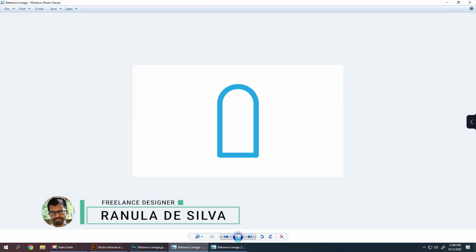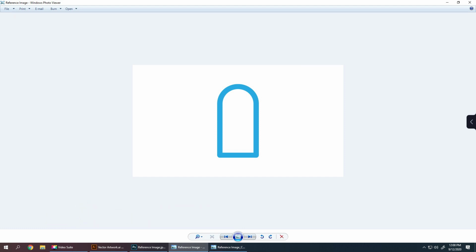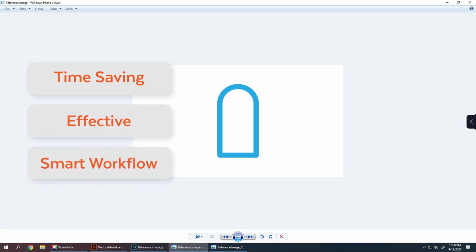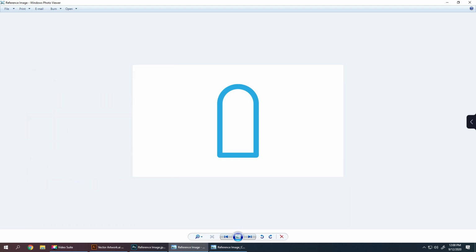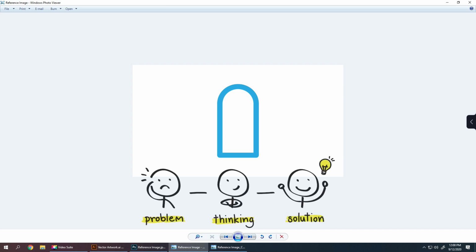Today I'm going to show you how to redraw a uniform stroke weighted design into a vector illustration using a time-saving, much more effective smart workflow in Adobe Illustrator. My major goal here is to show you how to pre-plan a project before getting into the software and tackle it with the tools. We all can learn the software, but creative thinking is what we want to achieve as designers.